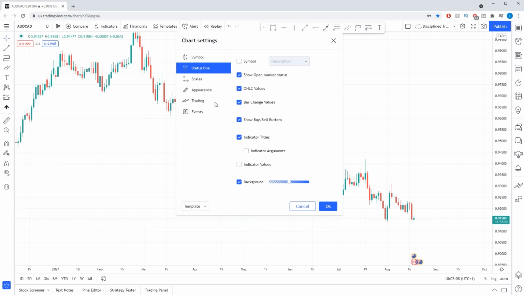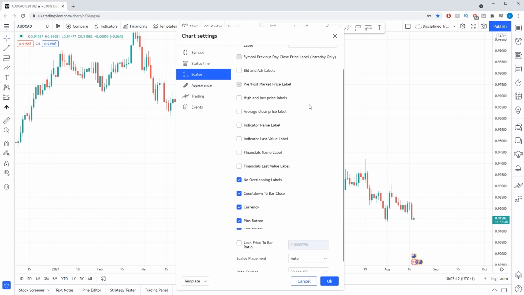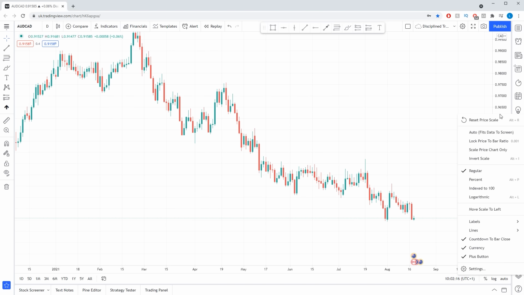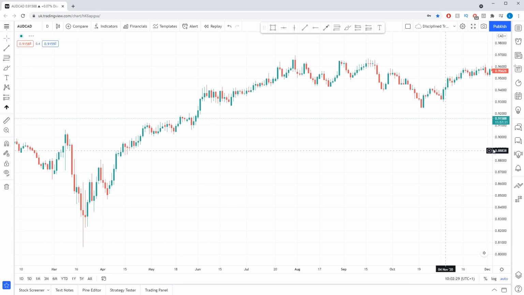On the Scales tab in the Settings window, you can change a variety of settings in relation to the chart scales. You can also access various scale settings by right-clicking on the scales on the chart itself. If you like the MT4 feature of auto-resizing the price data to fit the screen as you scroll on the charts, you can enable or disable this feature here. Personally, I'm not a fan and I leave that setting turned off.